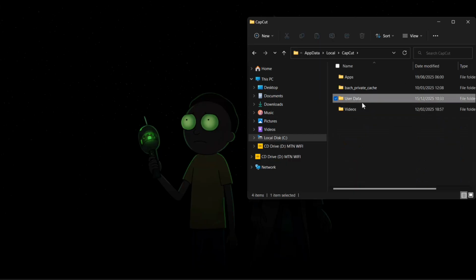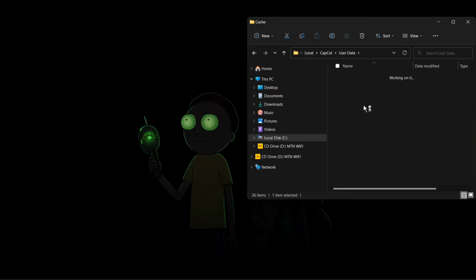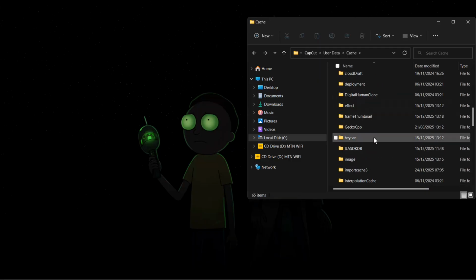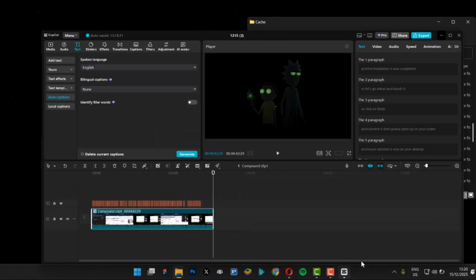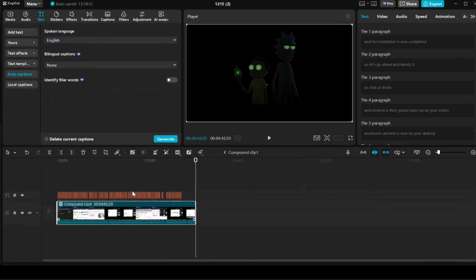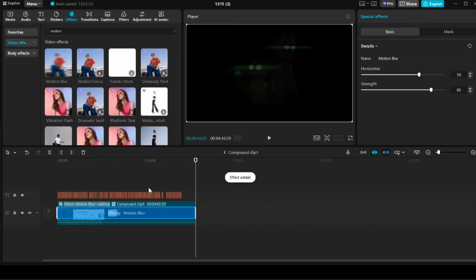And then click on user data. And then head into where we have cache. So on the cache menu, you should be able to find what we have as motion blur. So make sure you apply motion blur to your design or your project by simply heading over to where we have effects. So click on effects, and then underneath video effect, click on it and search for motion, and then simply drag and apply the effect to your clip. And the motion blur effect has been added.